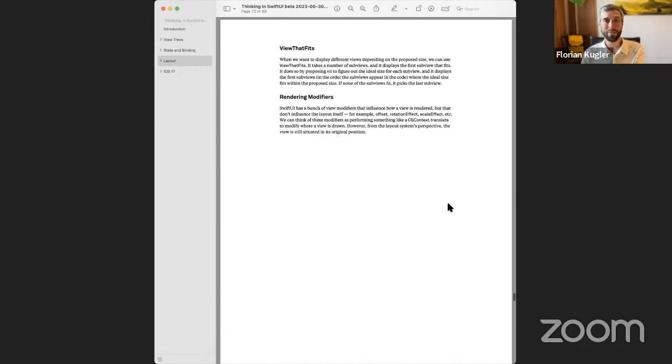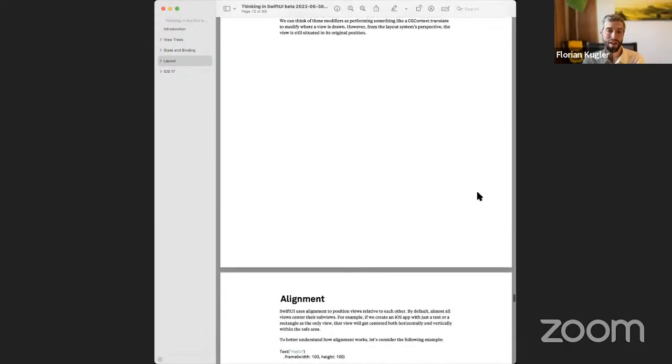I think you can definitely just read it like a normal chapter. You can also use it as a reference. You can look these individual views up in here and see what they do.